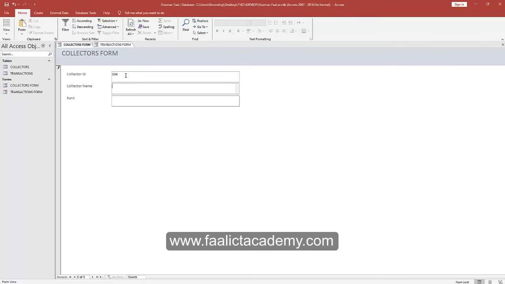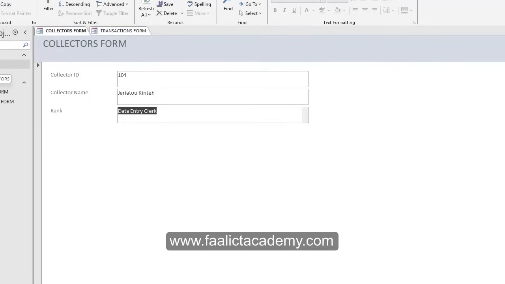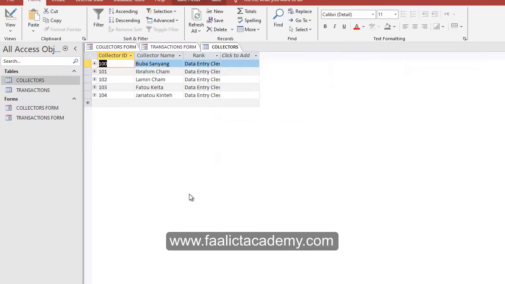Maybe I'll call that Jariatu Kinte. Okay, and I will give that person the same rank. So now we have 5 records in the collectors table. Let's right click and click save. Now let's go to the collectors table and see whether the data will appear there. If you double click, you see the data now appeared in the collectors table.